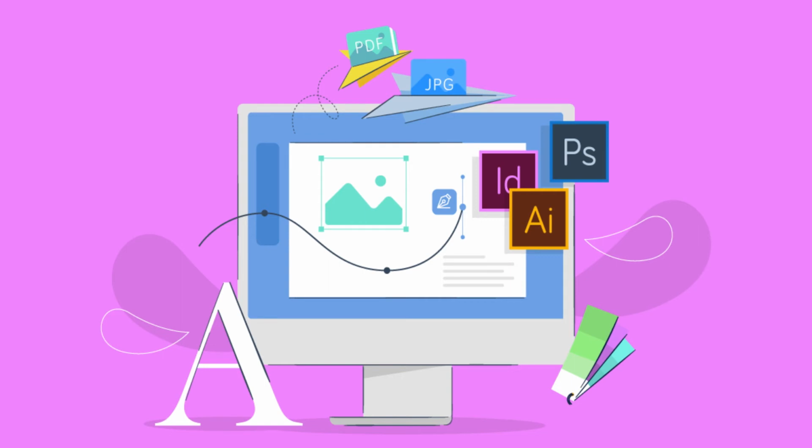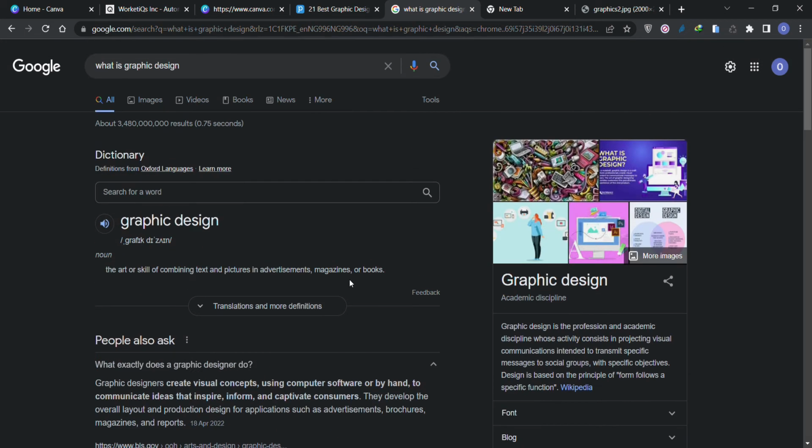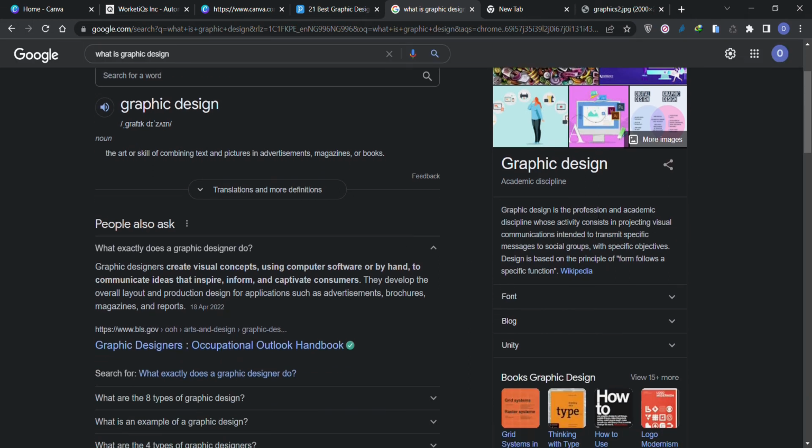Yes, graphic designs. So, as you can see, the first question that comes to mind is: what is graphic design? So, let's look at Coco, favorite partner, right? Graphic designers create visual concepts using computers. The art or skill of combining text and pictures in adverts, magazines or books. It is the profession or an academic discipline whose activity consists in projecting visual communication intended to transmit a specific message. Bam! This is it.